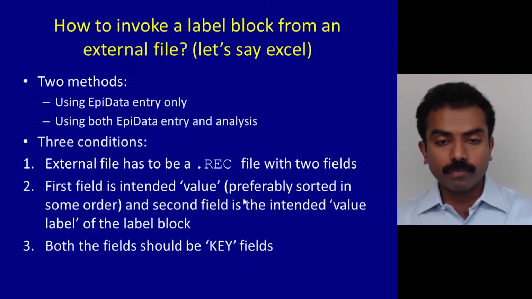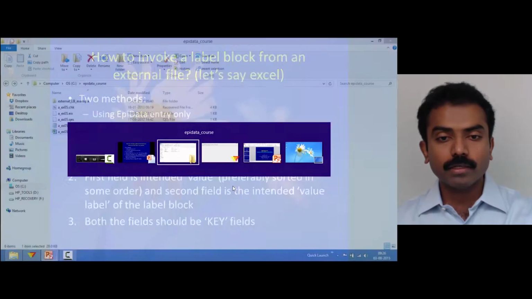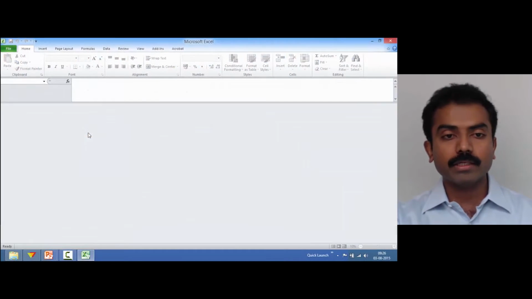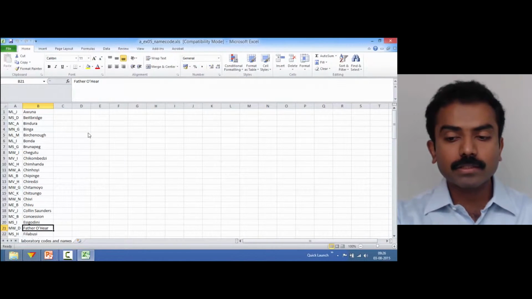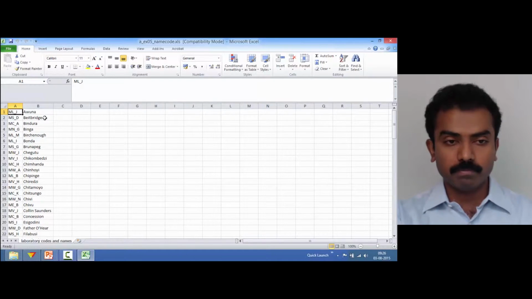Now let's begin. So we have a sample Excel file. Let me go to the folder. So this is provided. It's called AX05 namecode.xls. I'm going to open that. So this has two columns here. The first column indicates lab code and the second column indicates lab name.